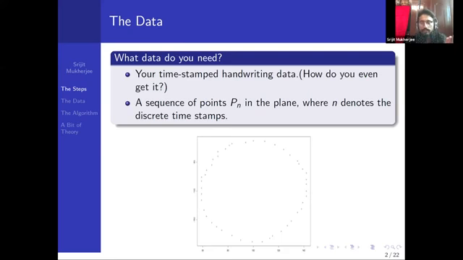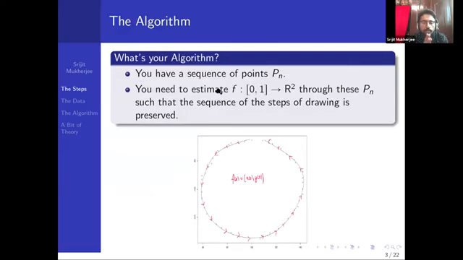What's next? The next part is the algorithm part. We have a sequence of points P_n = (x_n, y_n), and we need to estimate a function f from [0,1] to R^2, a curve through these P_n, so that the sequence of steps is preserved. That means f(0) should be around the starting point and f(1) should be around the end point. This is sort of the time through which the function is moving.